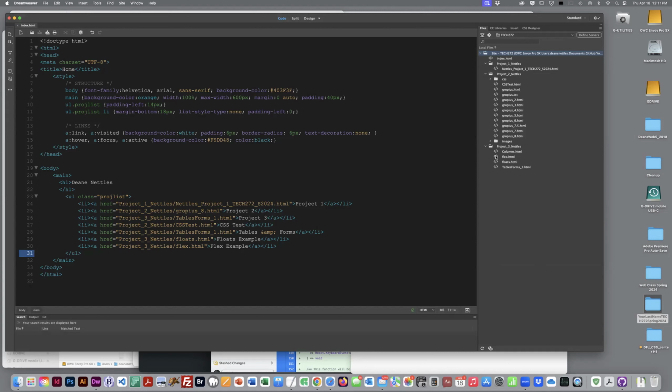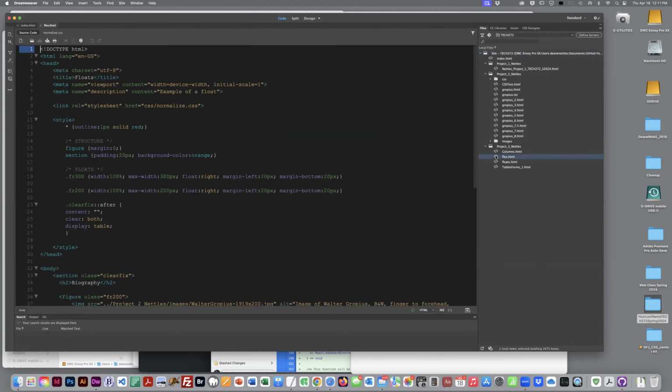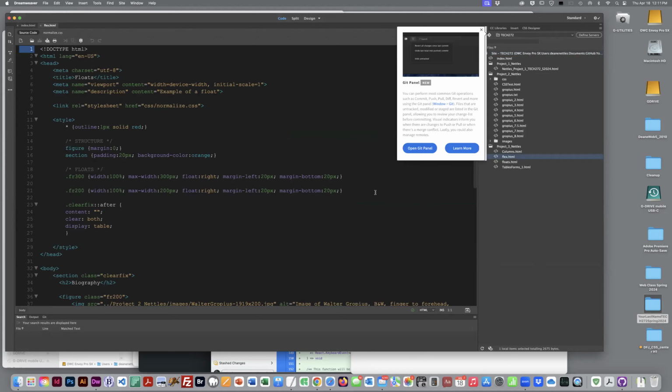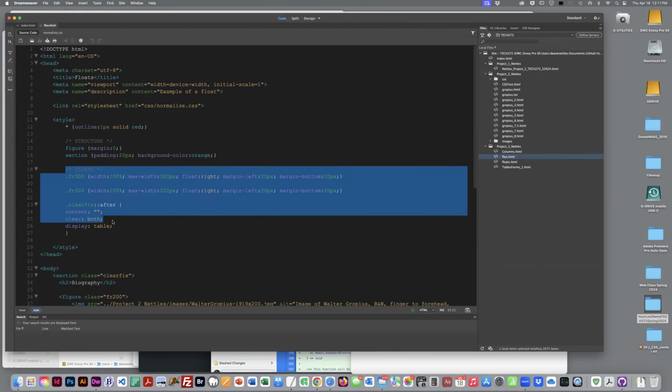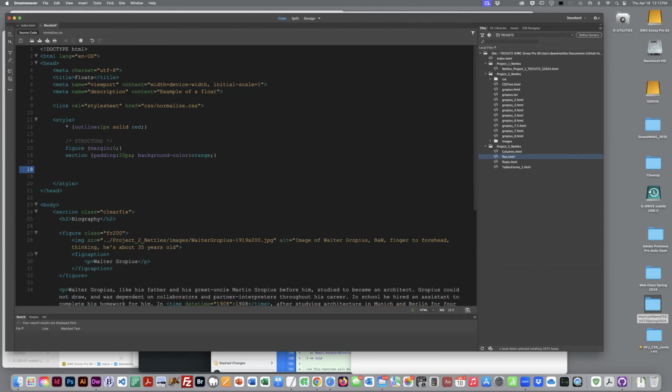So now I'm going to go to Flex, which looks like this. And it in fact has duplicates. It has all this information on floats. And I'm actually going to delete that because I'm not going to use that style for this. I'm going to use something called Flex.